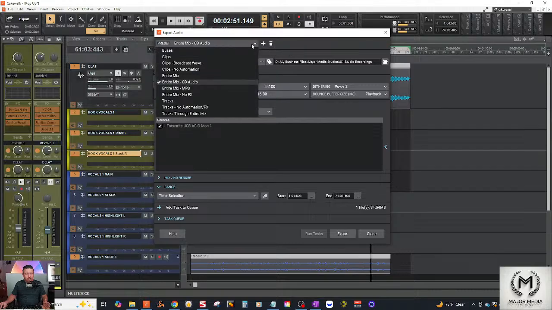But another option that I have is I can do tracks. So I can export the tracks. And then you'll see I also have tracks, no automation or effects. And I have tracks through the entire mix. So this means that I can send the track outputs, but it's going to be through all of the effects that we have set up, including the automation and everything like that, but it'll be the tracks. So these allow you to export what's coming out of the track.